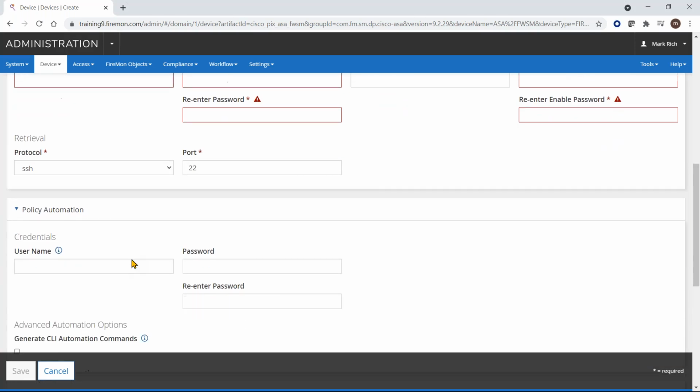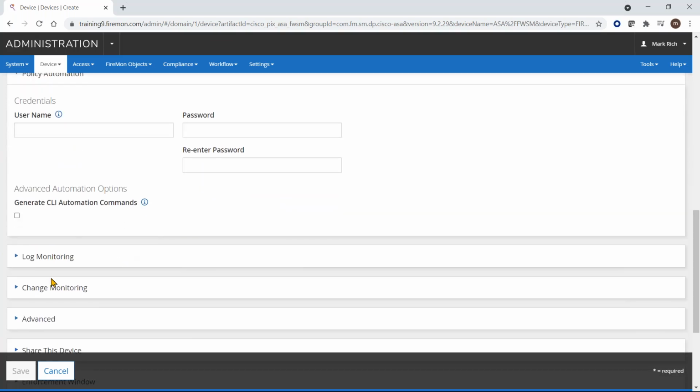If we're doing any type of policy automation, we could enter the credentials here that will actually be used to push changes to the firewalls. If Policy Planner is being used, we can set those up right here.